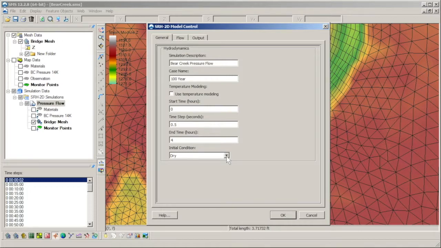The initial condition has 4 different options: dry, initial water surface elevation, automatic, and restart. The dry option will start the simulation with a dry mesh and is the default option with SMS. This option works well and is recommended for most cases. The initial water surface elevation option starts the model off with a constant value for water surface elevation over all the elements in the model.